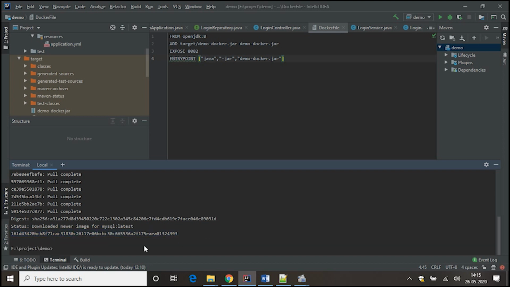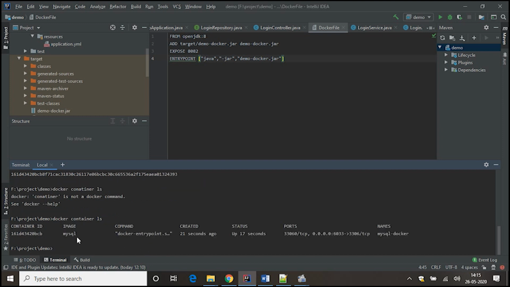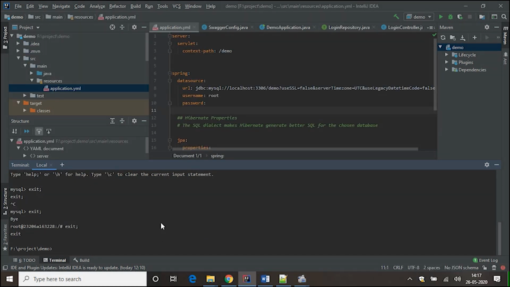So we can check the container list that is running now, with docker container ls. We can see the MySQL container with the name we have given, mysql-docker. So now we have the MySQL container up and running, and we have the Spring Boot image also. And now we need to check whether this database container contains any database. Since we have given a demo database name, we need to check whether it is present or not.